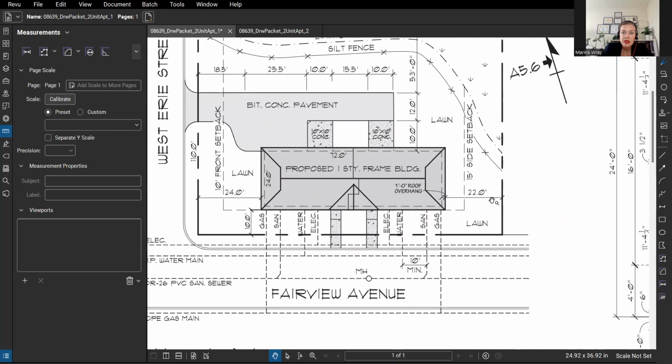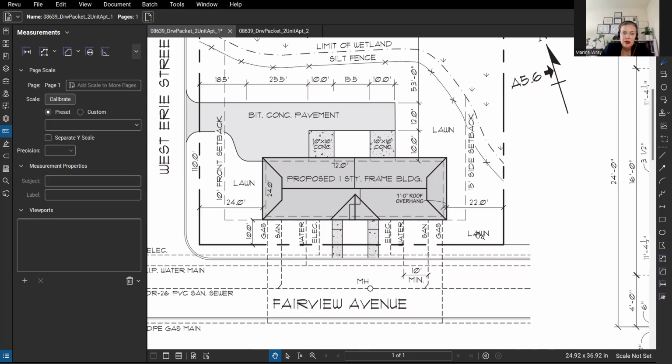So what else we see here? We see the setbacks. This is the 22-foot setback. This is the 24-foot. Here we see there's the lawn. This is the concrete pavement. That's for the parking. And these are like the little back door. That's a little patio, 10 by 10. And that's concrete again. So we see the materials highlighted here as well.